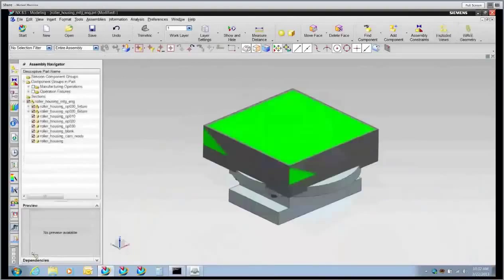Here we have a manufacturing engineering assembly. We want to be able to have all our manufacturing steps associated back to the master model, the engineering model of record. This way, if the engineering model of record changes, our in-process workpieces will change, our fixturing will change, and our CAM programs will also update.